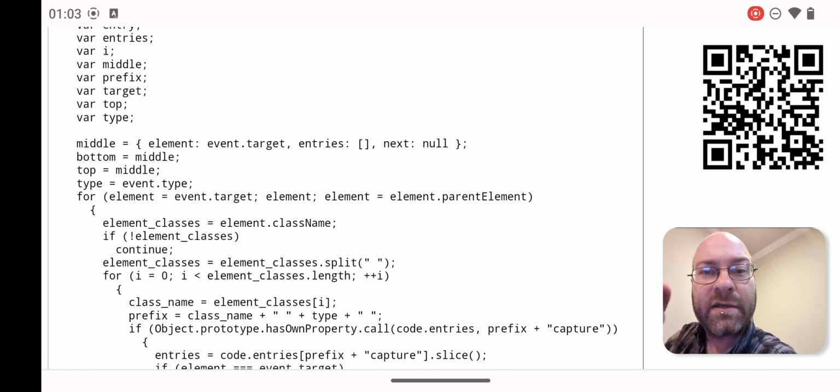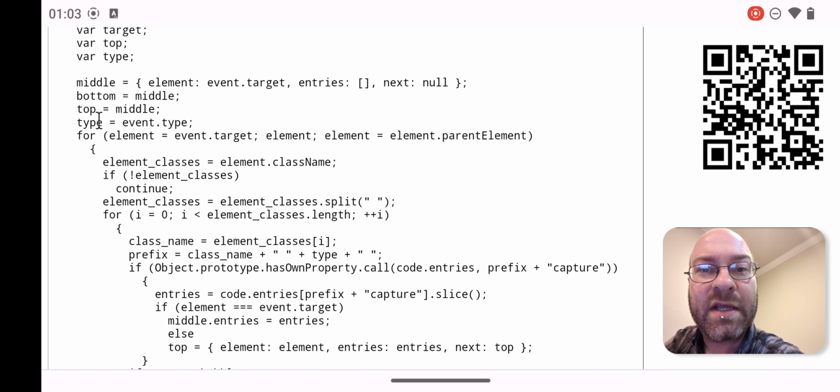So I'm going to build a linked list where the target phase is represented by this middle object with the event target as its element. And then I'm going to build nodes in the linked list before that middle node to represent the earlier capture phase, and after the middle node to represent the later bubble phase. But to begin with, I set bottom to be that same middle element, top to be that same middle element, and for convenience, I'll set the type variable to be the event.type.